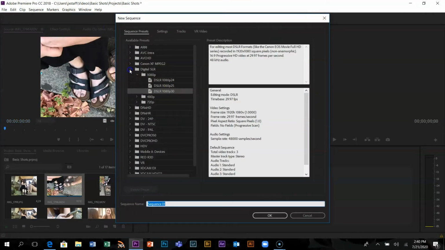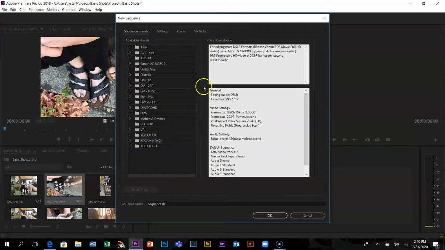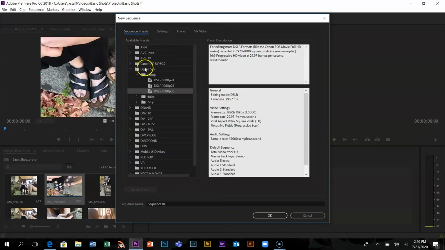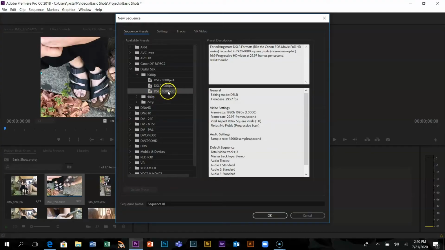Now, when you first look at this window, you're going, oh my God, look at all these selections. I don't even know what any of this means. Fine, we'll get to that. But you're going to click to where it says Digital SLR, and then it says DSLR. That's digital single lens reflex. It's kind of the cameras we use a lot in class, okay? And then you want the one that says DSLR 1080p 30 frames a second. We're going to click OK.